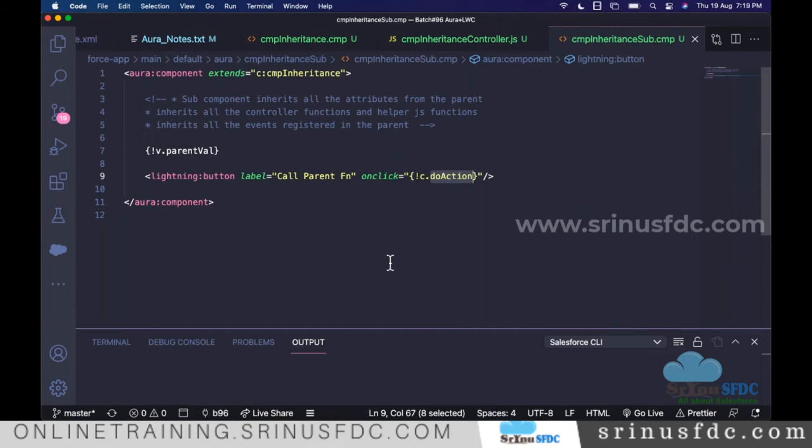Okay, and also in the same way helper JS functions. Whatever functions are available in the helper, those functions we can also reuse in the child component. Okay, so that is also possible. So in interviews, people ask: there are two components, right? And in the two components, if you want to reuse the JavaScript functions, which JS file do you use? Either controller.js or helper.js, something like that.